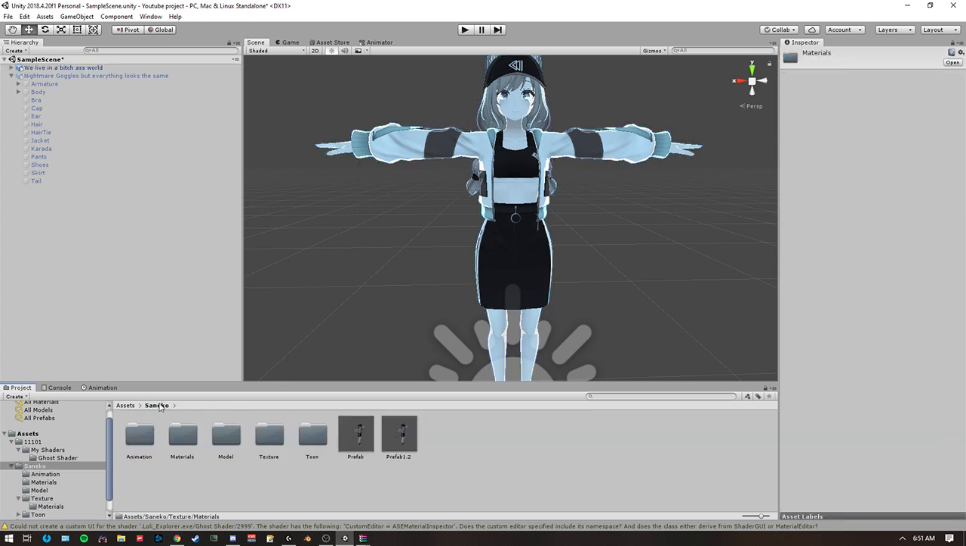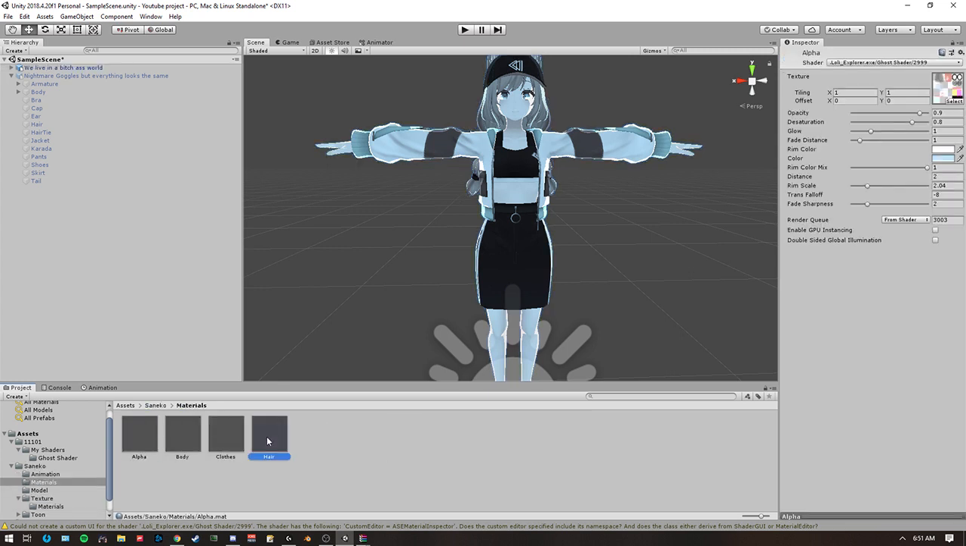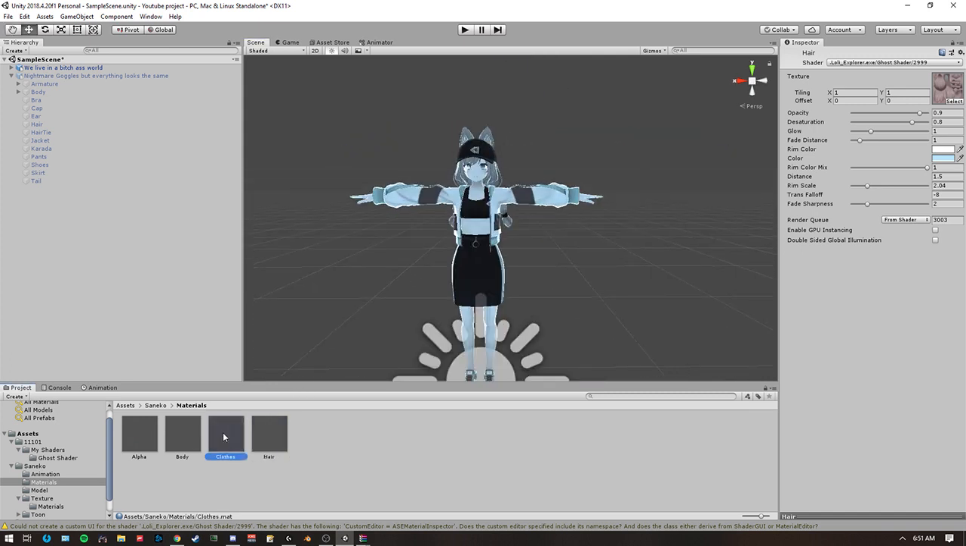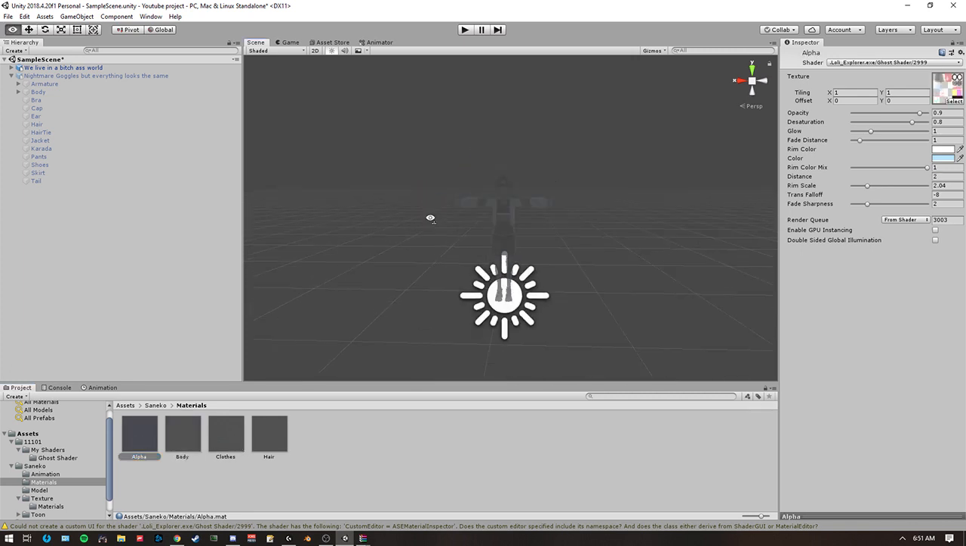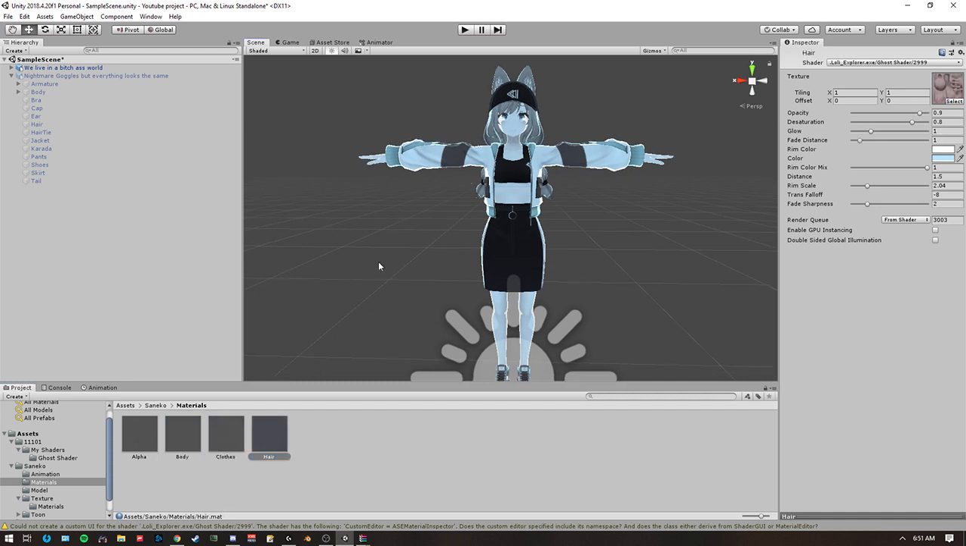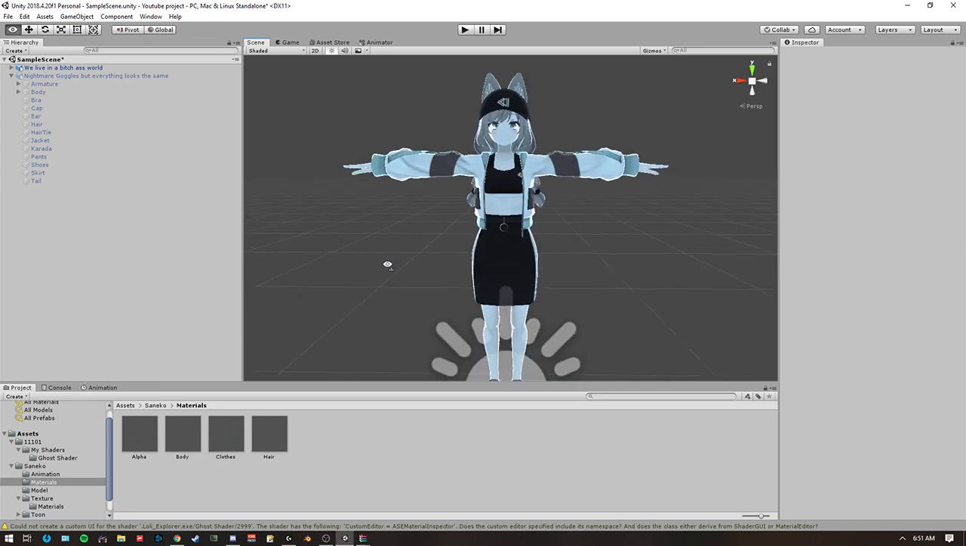You can see that the hair, the distance it fades is a bit different. I mean, here, I can just go through them slowly if you want to pause and take a look. Alphas are all the inside materials. Body is body, clothes, hair. And it looks pretty good.